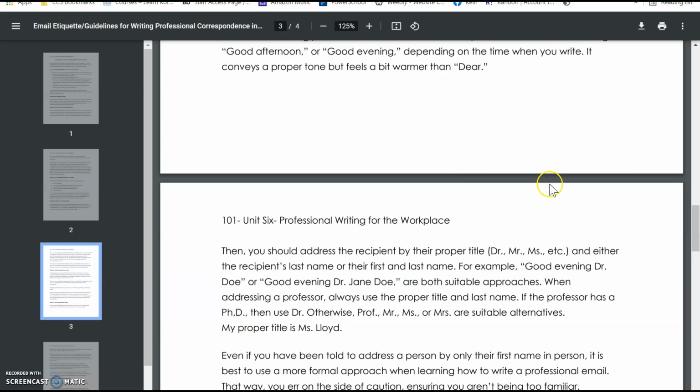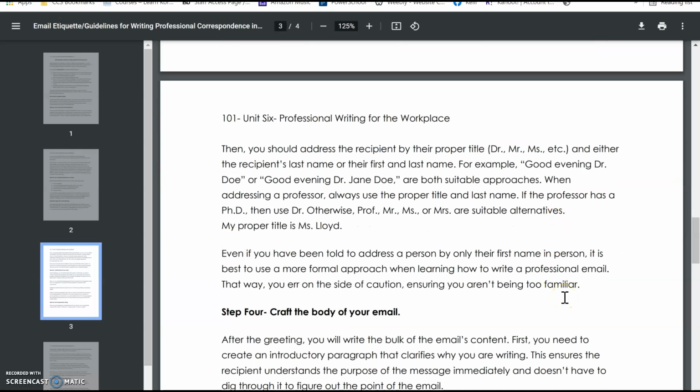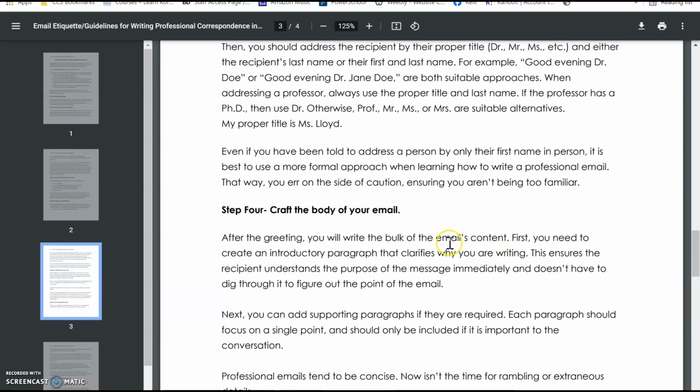Even if you have been told to address a person by only their first name, it is always best to use a more formal approach when you're writing a professional email. That way you get in that habit early on. You kind of err on the side of caution by addressing them in a formal tone.